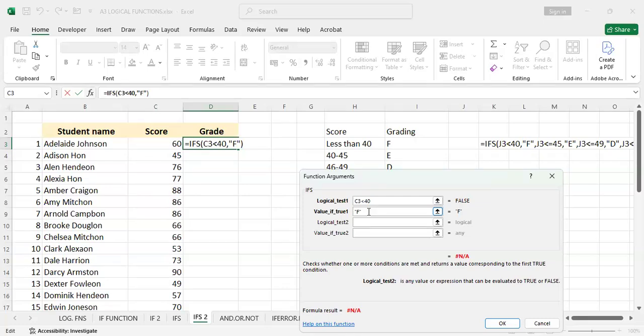Have we gotten that? Now, yes. After you type your logical test, what is the result Excel is giving you for the logical test? True or false? Logical test 1, what's the result? False, because that cell is greater than 40. 60 is greater than 40. So it's false. So let's go to logical test 2.